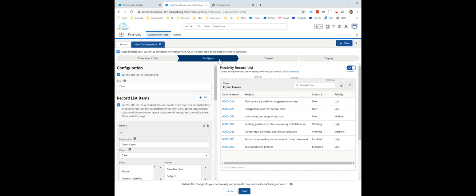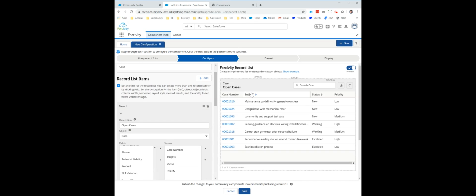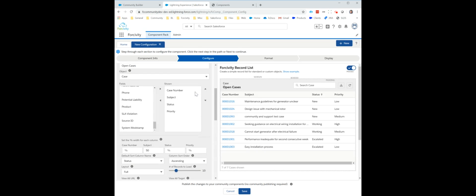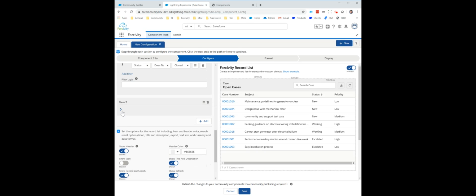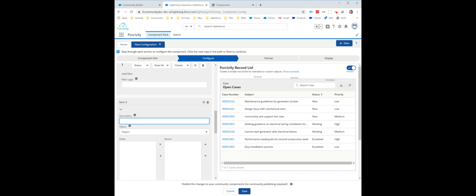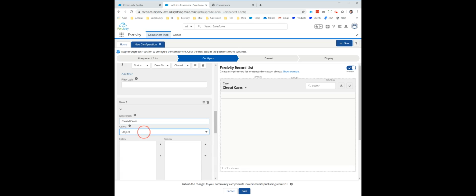So there's one more thing we should cover here. I said you can have multiple record list items. So let's say I wanted one with just the closed cases. So I'm going to add another one down below. You can see this is item 2. And I'm going to say closed cases. Same thing. I'm going to go ahead and select case as the type.